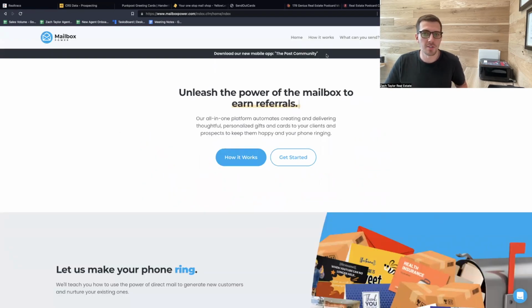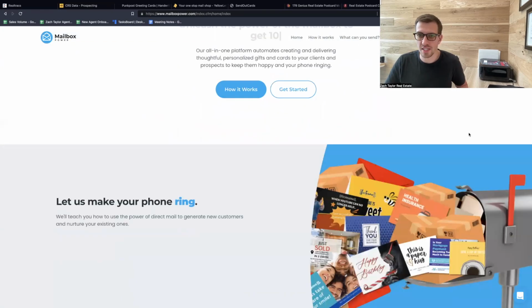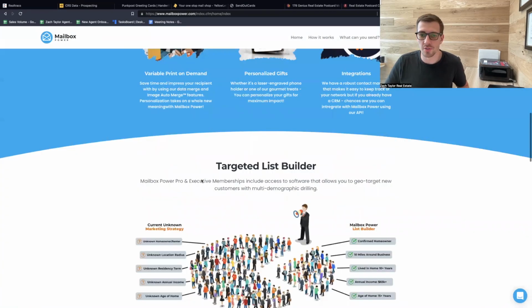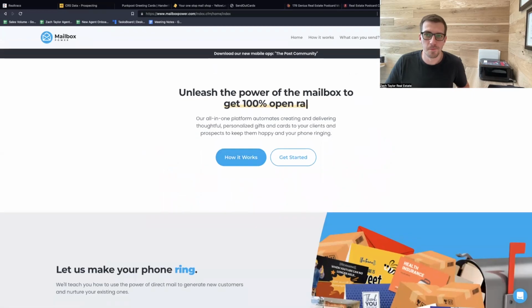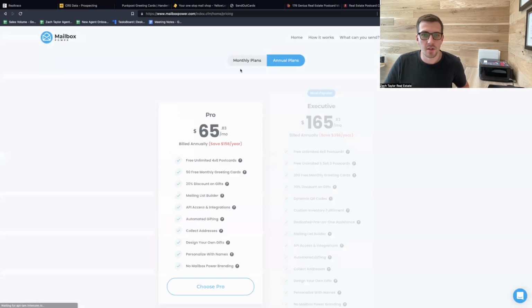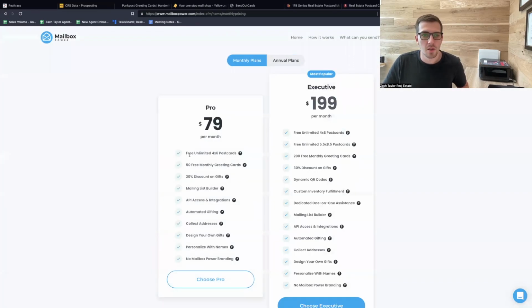Last one will be Mailbox Power. Same thing. You can send different types of mail. You could also send like little gifts and stuff like that. Pricing, they're, I believe, $79 a month. Yep. But you get unlimited postcards. You just pay for stamps or shipping. That's it. But they'll give you unlimited postcards for $79 a month. So that could be another way as well.